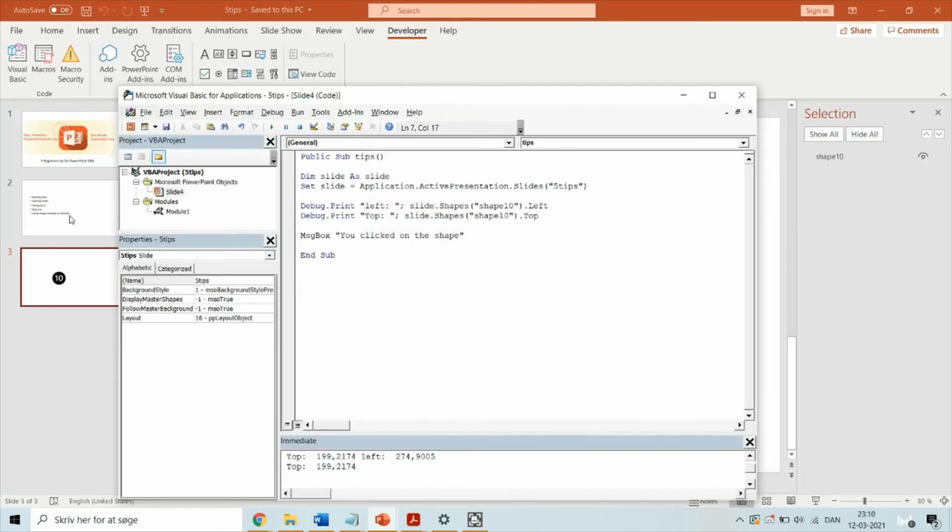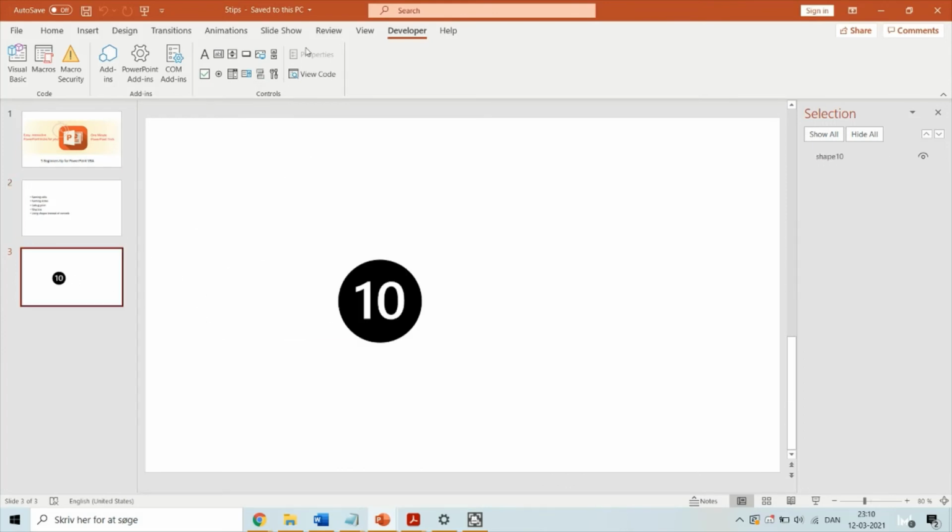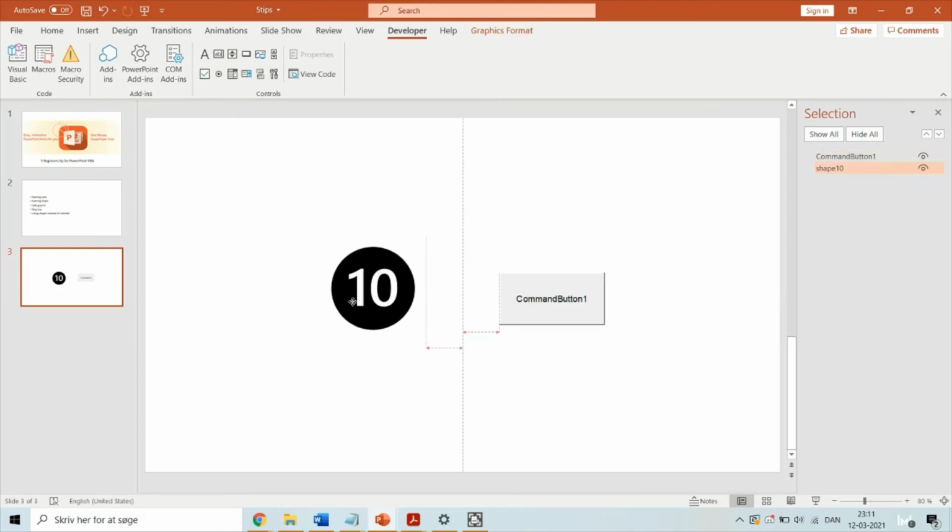Okay, going to the last tip, which is using shapes instead of controls. When I first started using VBA and controls here in PowerPoint, I thought that these controls were absolutely necessary to use, for instance, if you want to have a button, but this button is very ugly. What I found out is that you do not actually need to use this button. Actually, I recommend avoiding these buttons as much as possible, instead using pictures or icons.